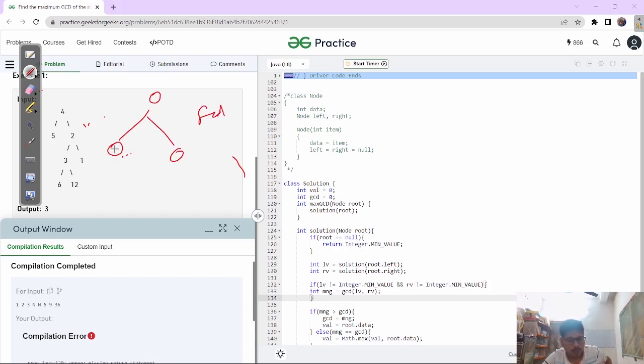In other cases, suppose it has only one child, or it has no children. For this case, from here it will return the integer value, and from here it will return it as well. When it reaches here, we check the right value and left value for this node. This call is executed, left and right are both null, so they will return the integer value. So if both are that value, we are just returning this node's value. Suppose this is 5, so we will return 5. We are not going to compute the GCD. We are going to compute the GCD only if they are not null.